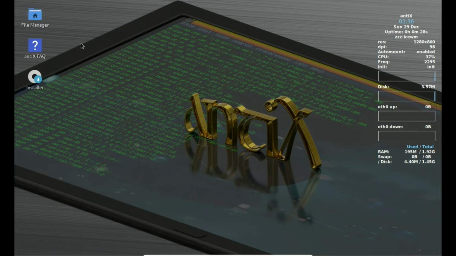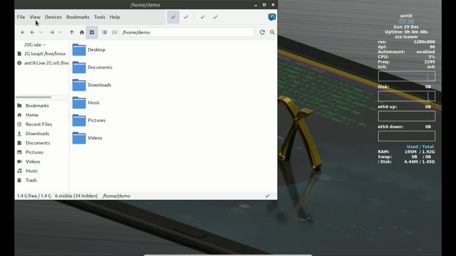At number four, we have antiX Linux. It's one of the lightest and fastest Linux distros, requiring only 512 megabytes of RAM. AntiX is perfect for reviving ancient PCs. Unlike many modern operating systems, antiX avoids bloated software and unnecessary features that slow down your computer.